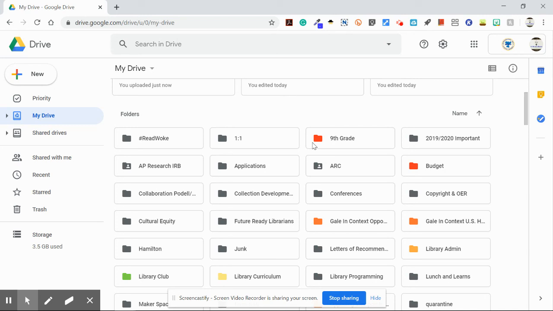So in order to complete this, if you are doing your orientation right now, you could send a screenshot of your cleaned up Google Drive to the assignment.